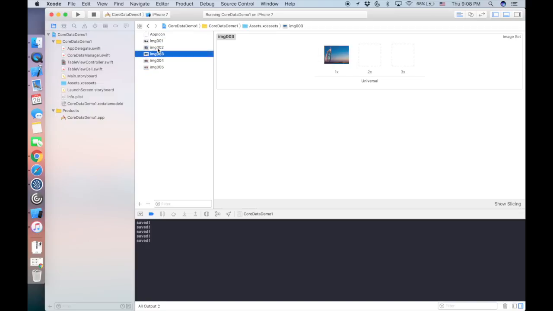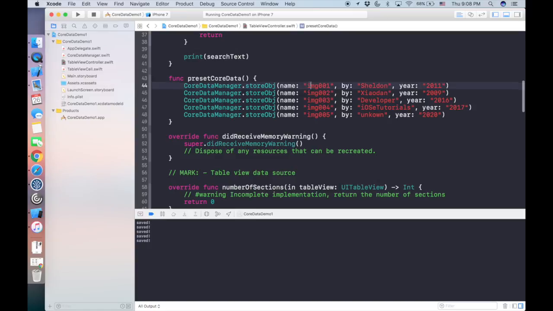Basically, you can download any images from Google and name them whatever you want. The way that I named them is IMG001 through IMG005, the reason being I'm only saving the string of the image name in our CoreData. Actually, this is kind of the right thing that you will do later.